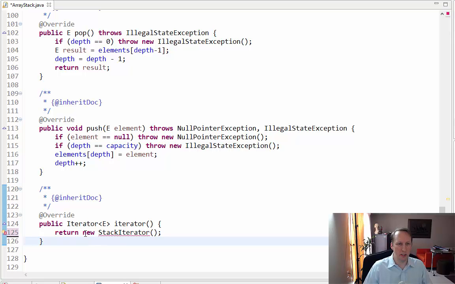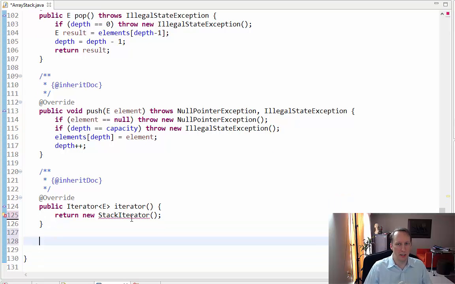We have to return this new StackIterator, but as you can see, StackIterator cannot be resolved to a type. That means, what the heck is a StackIterator? Well, we have to create a StackIterator object. And to do that, we're going to create an inner class. I'm going to make that inner class private. Okay, private class, and its name is StackIterator.